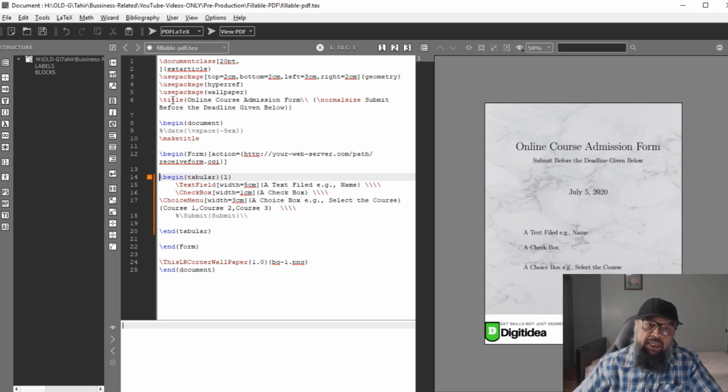Then \title is the command for the title of the form or the document, and this \normalsize command I am using to make this subtitle. This is the easiest way. If I remove this \normalsize and this bracket around this whole area from here to here, then what will happen? This text will also appear of this size, which I don't want. I want this text to be a little bit smaller. So therefore, I am using this \normalsize command here.